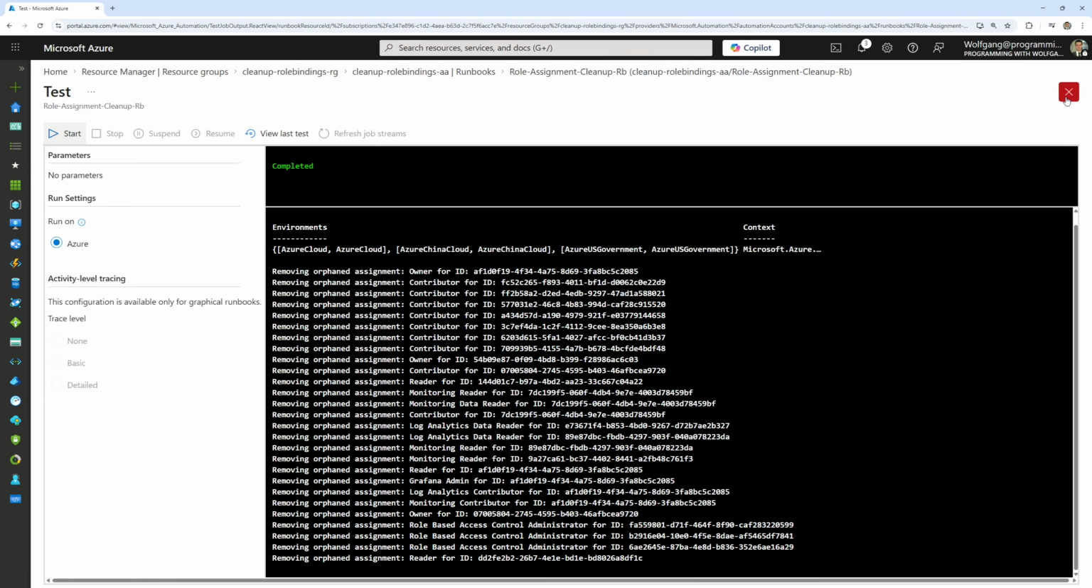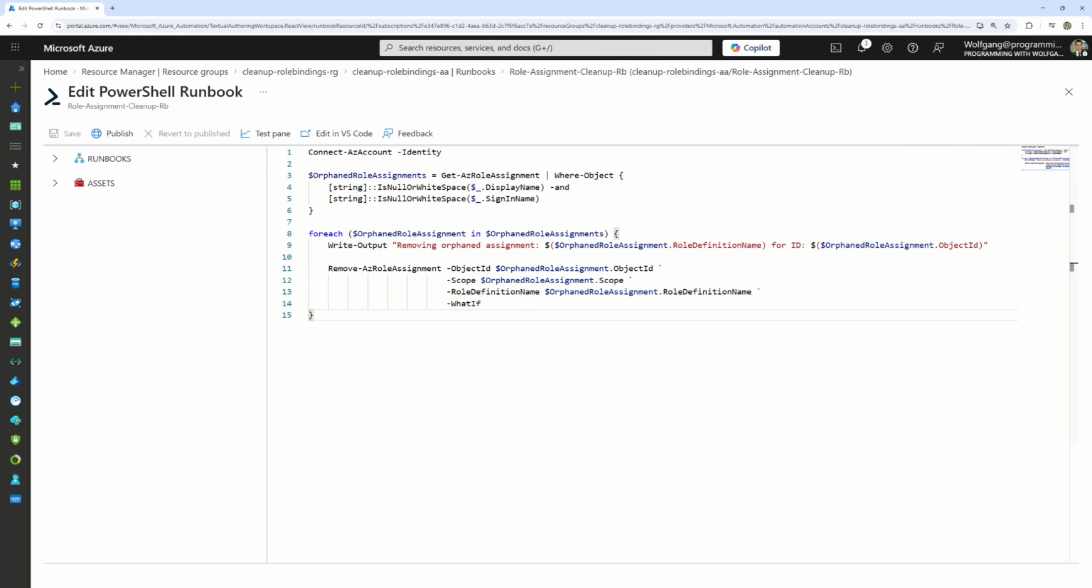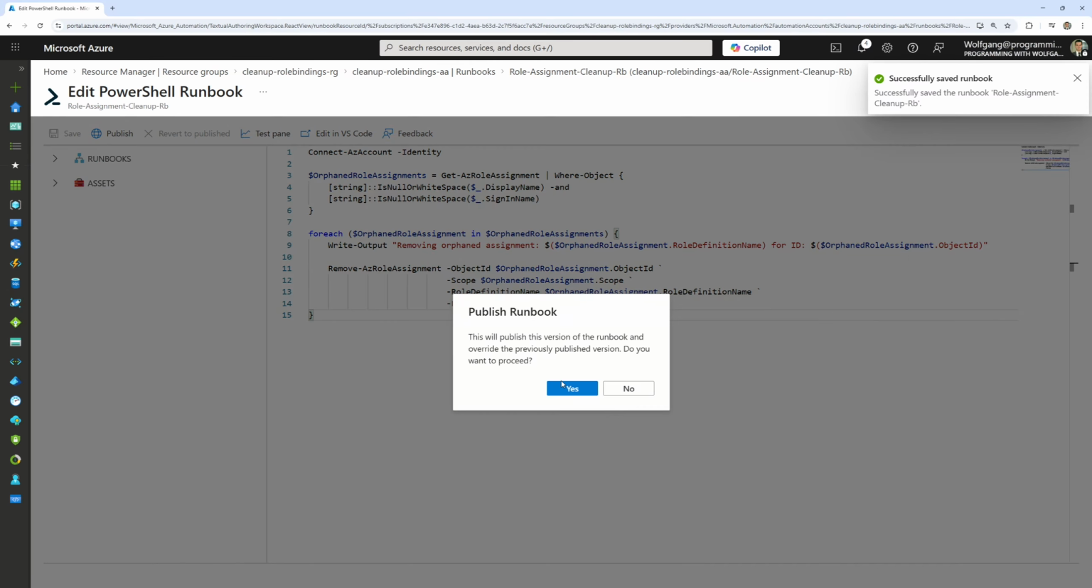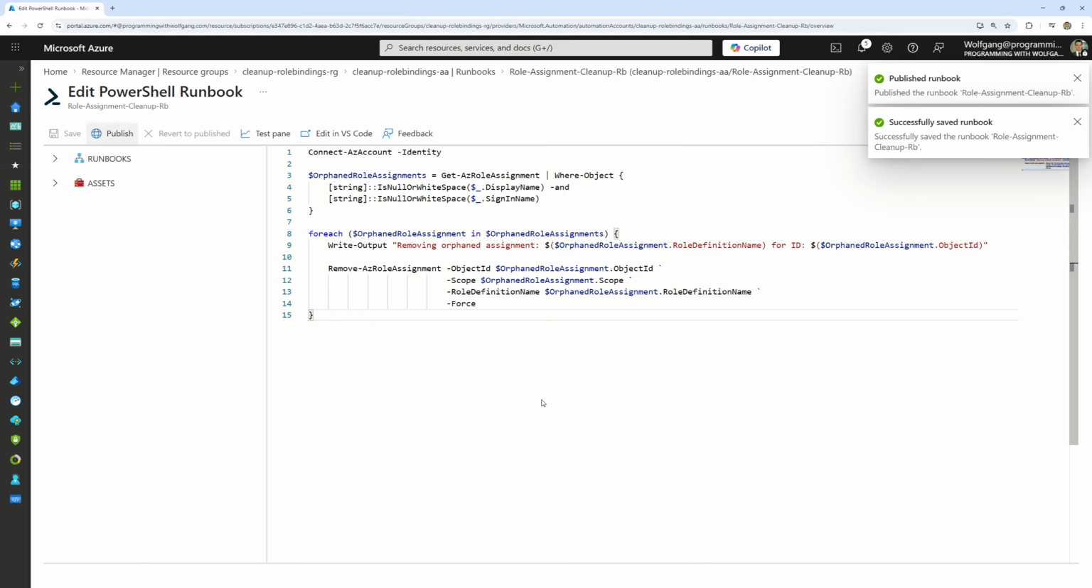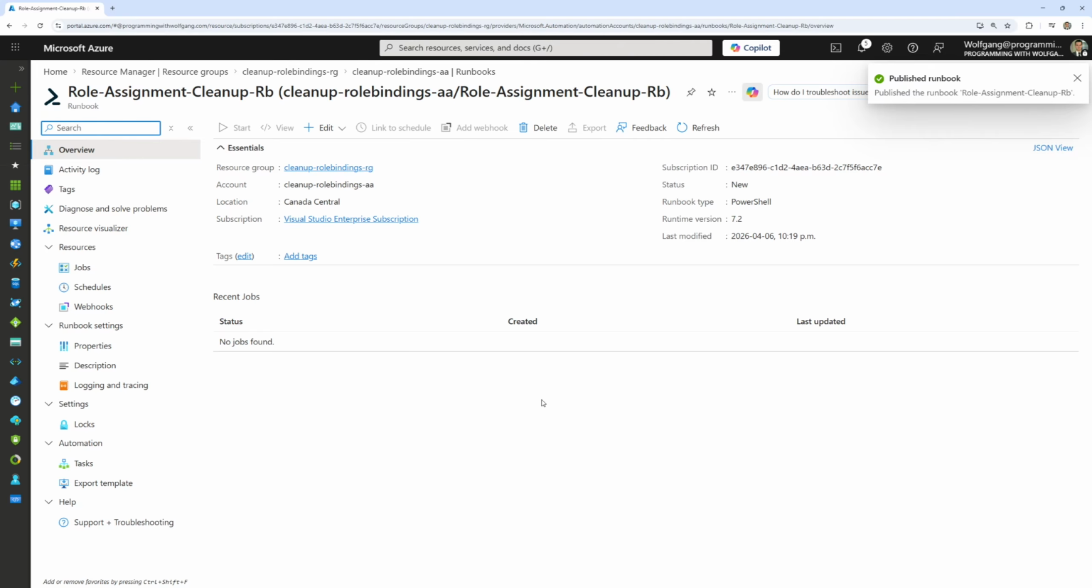So let's go back to our runbook. What we're going to change now is we remove this WhatIf and use Force. So we're just going to force the deletion. We're going to save it. Then we're going to publish it. And from now on, it can be run in a normal way.